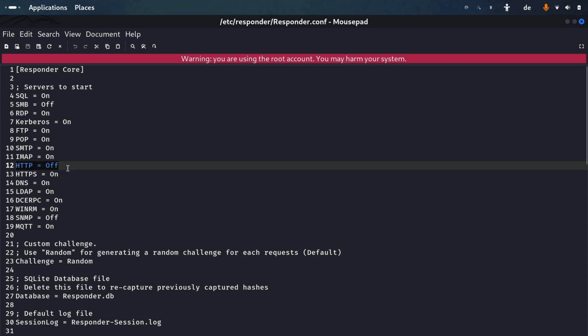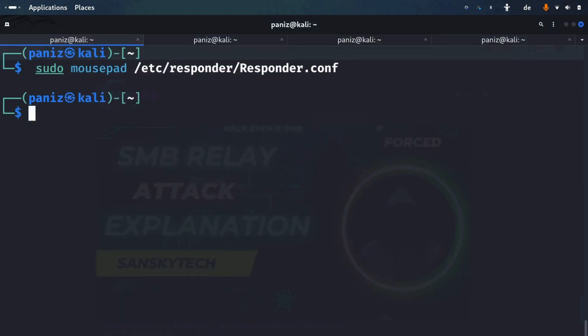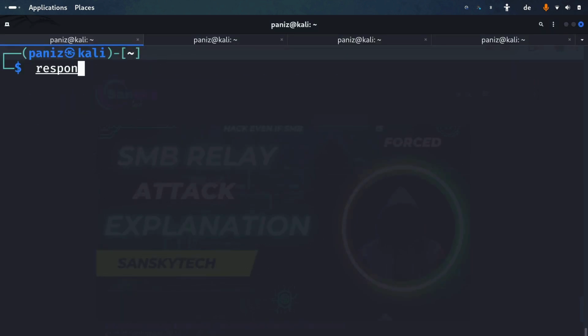You have to turn it off in this scenario and in this attack so that Responder is enabled to, first of all, catch the NTLMv2 hash and then send it to the other tool that we're using in this attack. So after making sure that they are off, let's just close this. Okay, now we're going to use Responder.